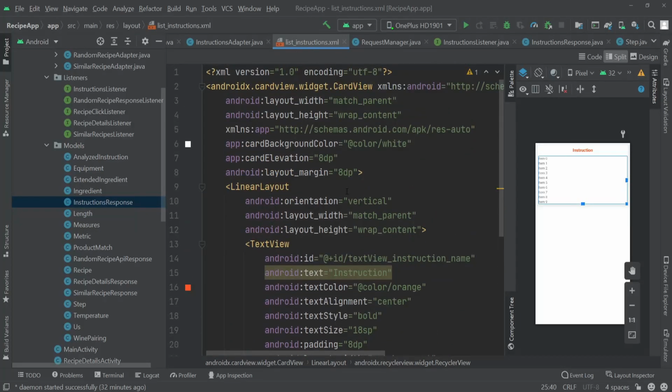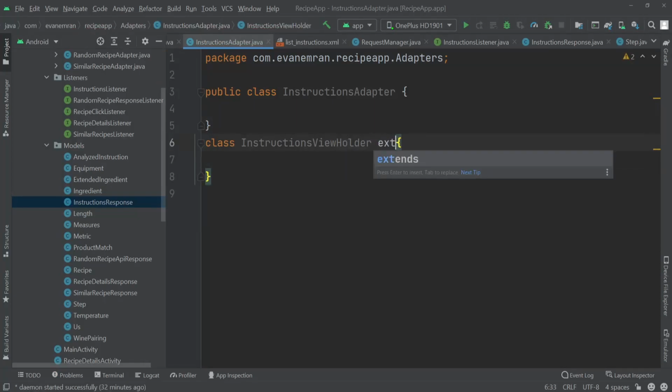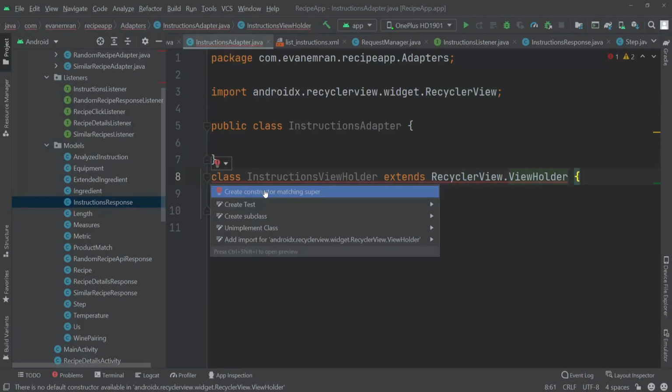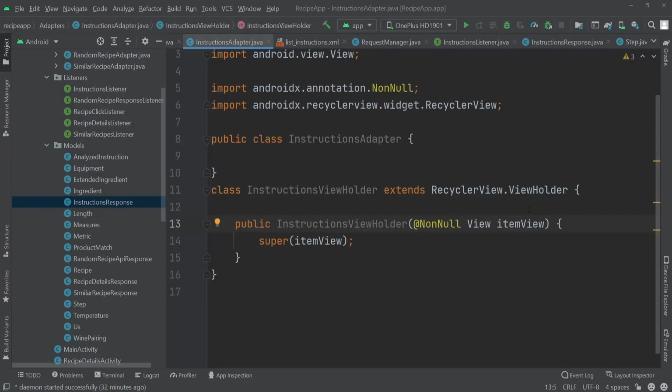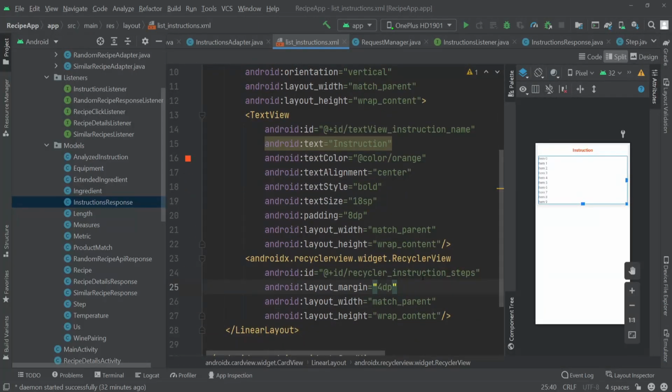Now let's go to the adapter that we created, which is called instructions adapter. And here right after this instructions adapter class, I'll create a new view holder class. So class instructions view holder. Okay, and here I'll make this class extends the recycler view dot view holder class, and I'll create constructor matching super, and here I'll define some variables. Okay, so inside this list instructions we have this text view and the recycler view only.